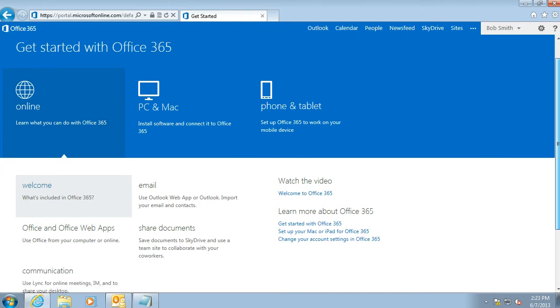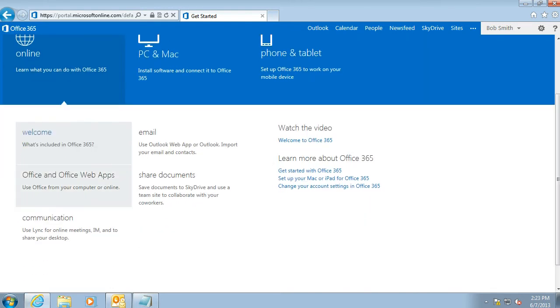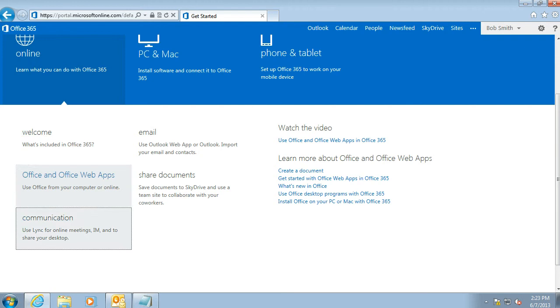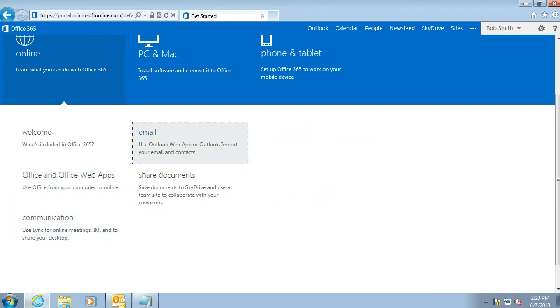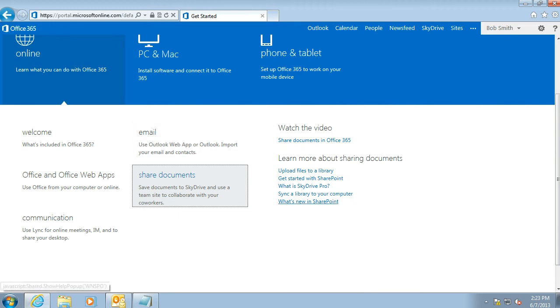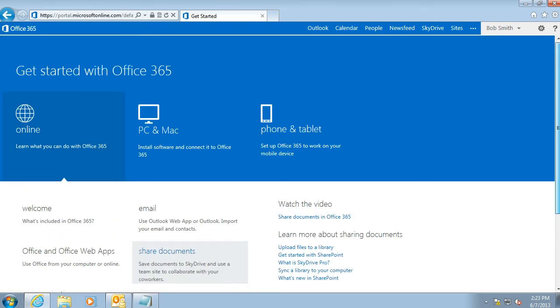So we've selected online, and as we select each of these sections of Office 365, we get this area here that shows us some of the help articles that we can go to. So we won't browse through those, but that's something you can do in your own time.